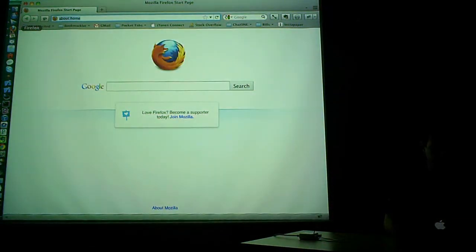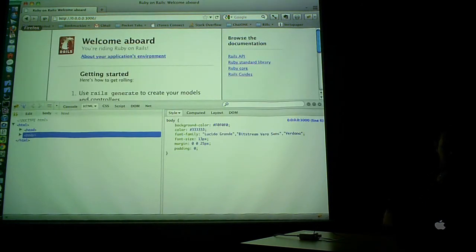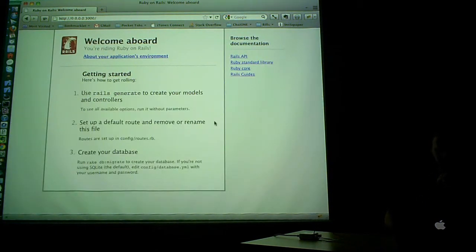And now I'm going to go over here and go to 0.0.0.0, port 3000, and now here I am, writing the Rails. Okay, so it gives me some hints on using Rails generate to create your models, set up your default route, create your database, and stuff.